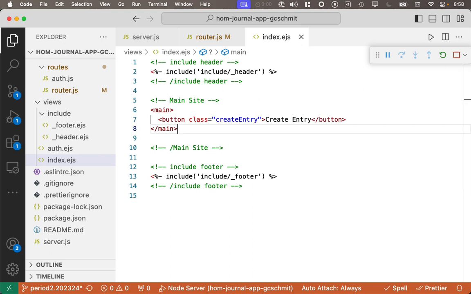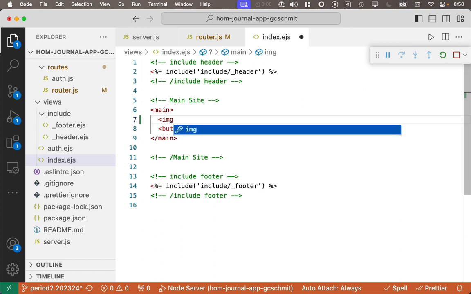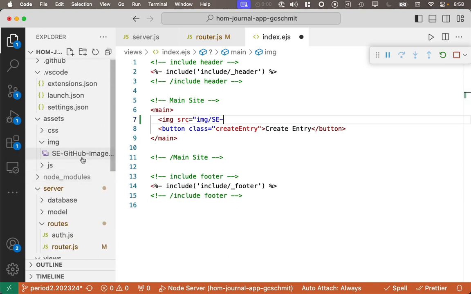Where did I want to put that? Yeah, let's make this look a little bit more like a site other than just a button. So in the main section here, let's add an image. This is going to be the image tag, and we're going to specify a source of IMG slash SE GitHub dash image.png. Notice that I did not, as part of this path, specify assets.